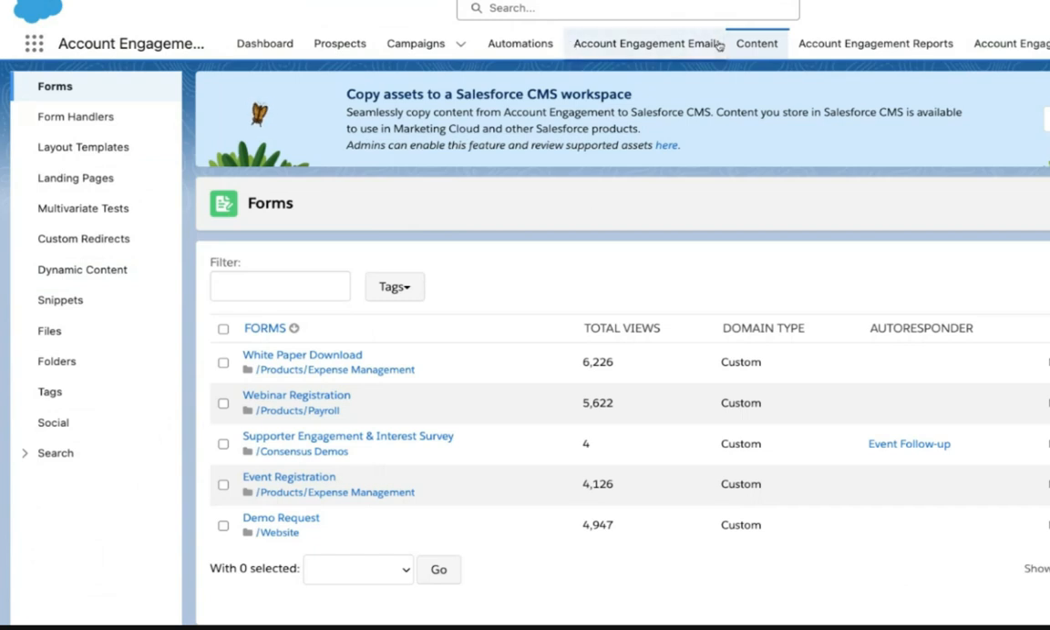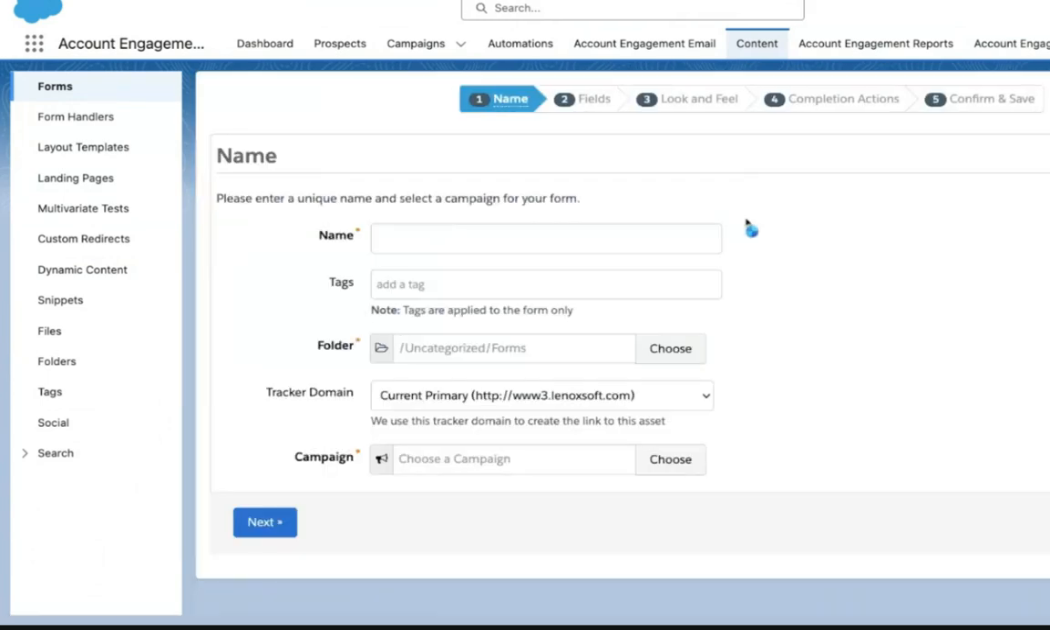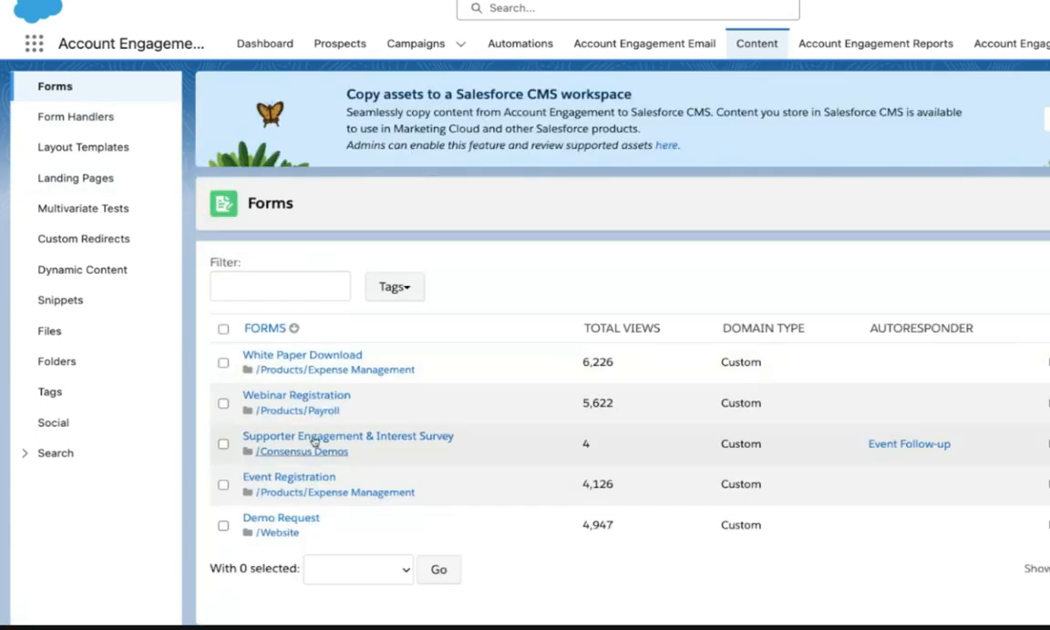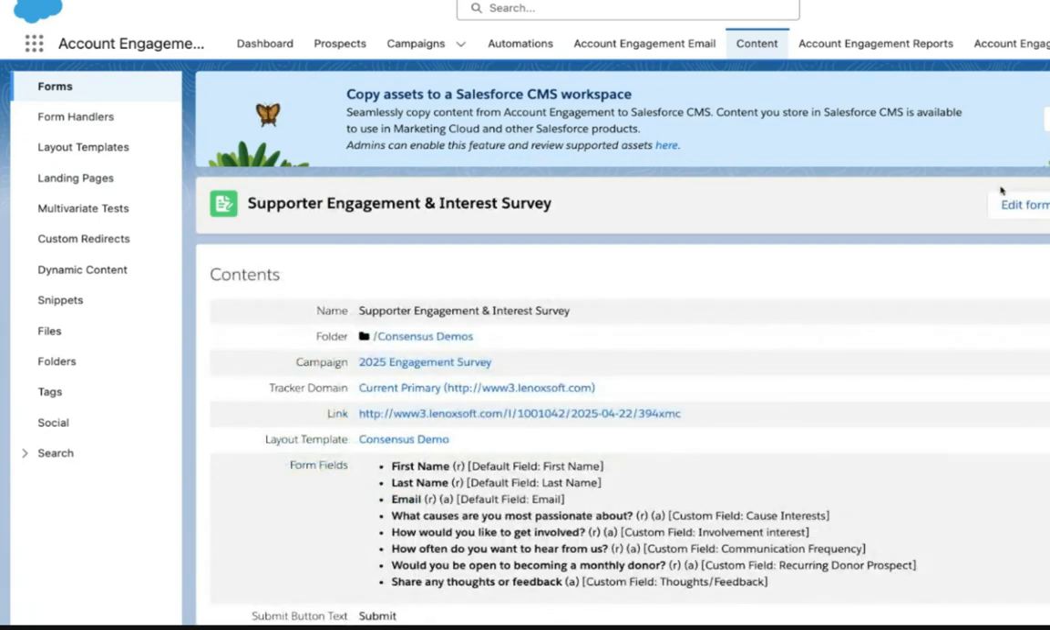we want to create a form. So you will go ahead and navigate to the Content tab. You'll immediately land on your Forms subtab. And then you would click into Add a new form. This is a 5-step process. So I'll show you on the one I already created.